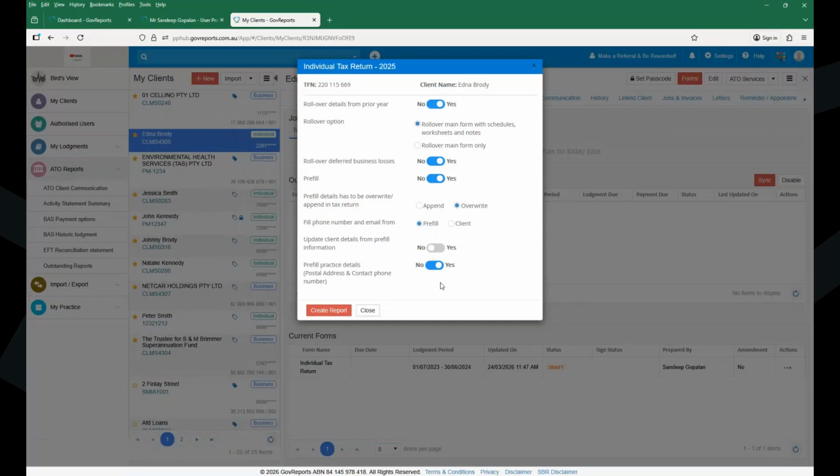Just going to create the report now. So when I'm clicking on the report, it will perform all the selections that have been selected on this screen, like a rollover, pre-fill the practice details on the postal address and the contact details, and automatically the tax return should be prepared.